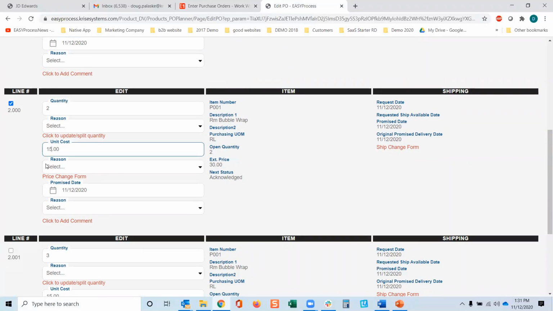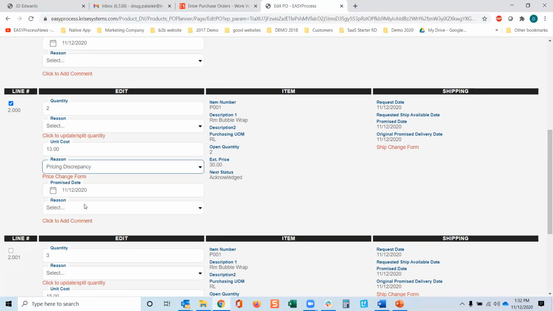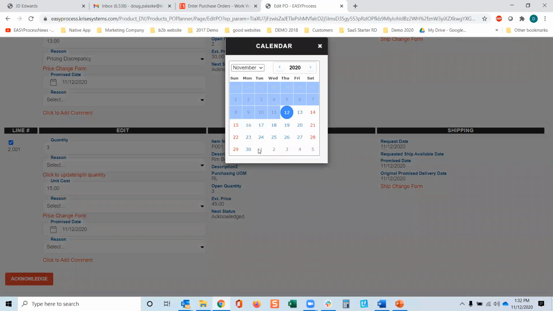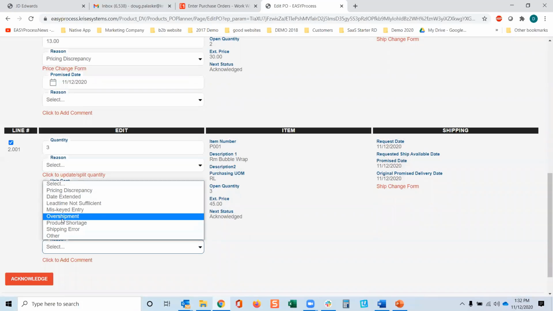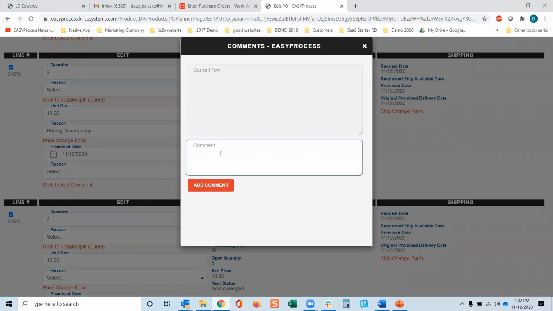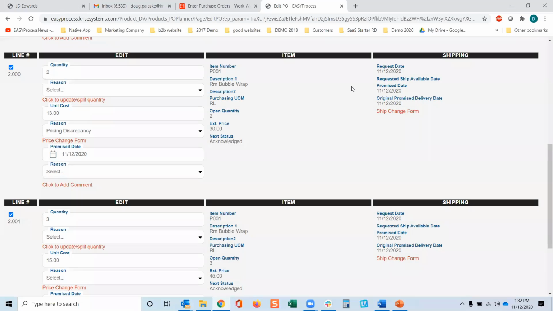If I wanted to change this to 13 and say this is pricing discrepancy, and if I wanted to change this, say to a different promise date in JD Edwards, say December 1st, I can just say, hey, date extended, is that okay? And I can enter, and I won't get into the price change forms, but let me do an add comment here. Item is actually less than what you noted. So I'm going to add that comment. And the comment was, I click OK on there.